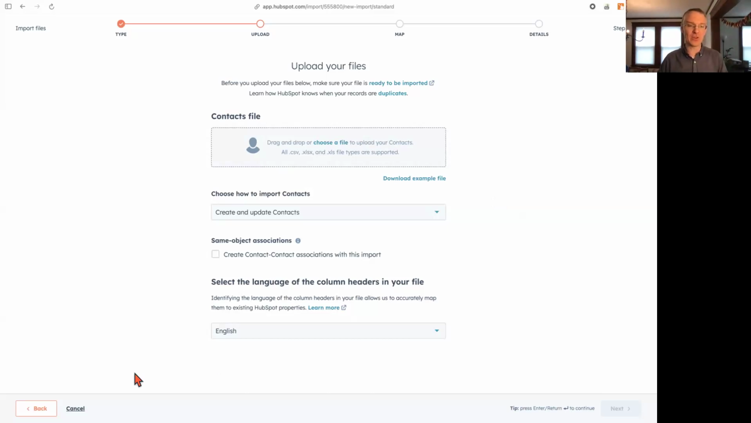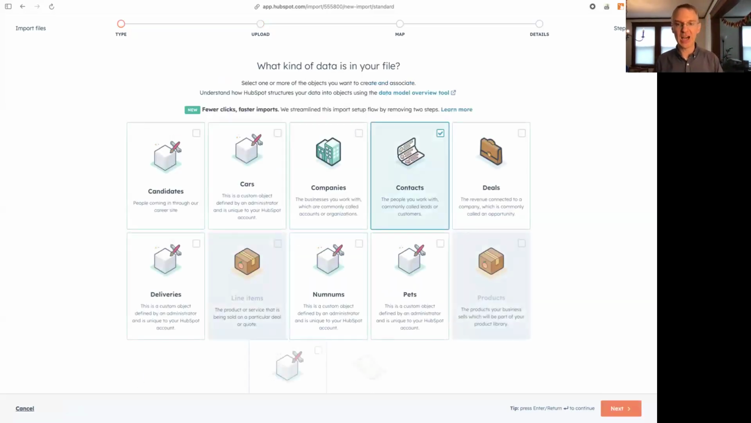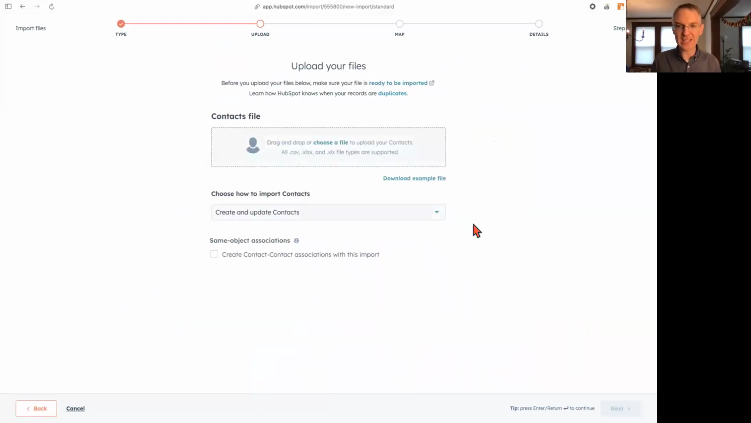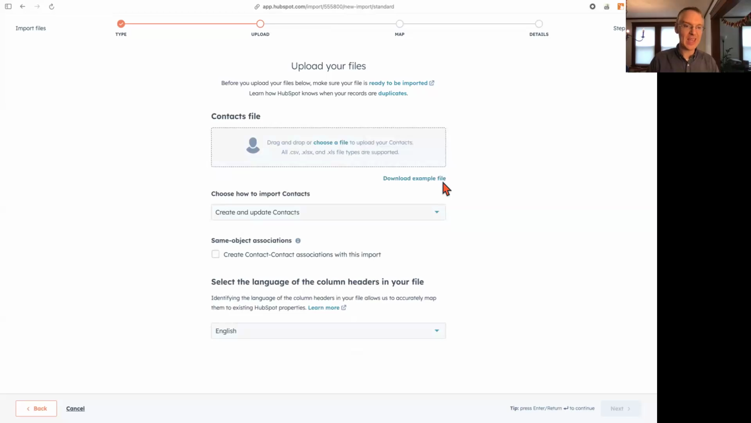So anytime you're coming in to set things up, if you want to have a blank spreadsheet to start from that you know will import properly and map properly, come select the data sources you're importing and then click this download example file button, and it'll save you a lot of time.